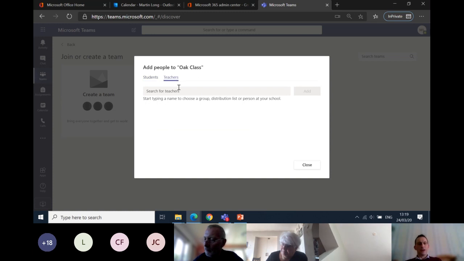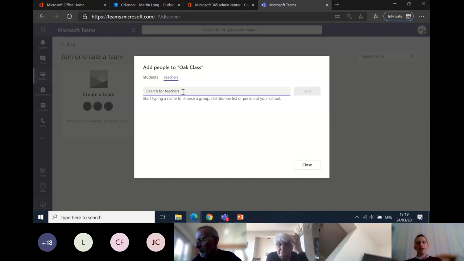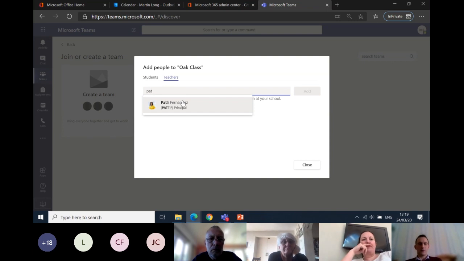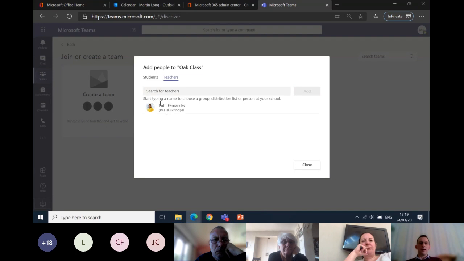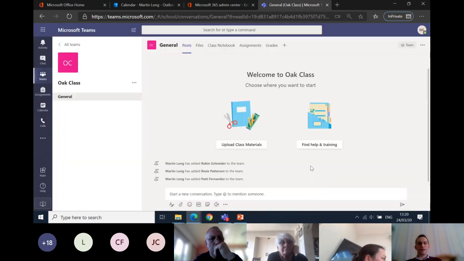The same goes for teachers. So you can make teachers a member of your class. If you're setting one up, you might say that in your school, you're going to have the rule that the phase leader or the pastoral year head, if you're in secondary, or the head teacher also wants to be in there. So I'm going to add Patty in there because she's my principal for America. And I press add. So now I've got Patty, who's also going to have an overview of my team. So in her activity center, she'll be able to see what's going on in my class. And here I've got my students, and then I press close, and it will just make the team. So then I've got Oak class created.